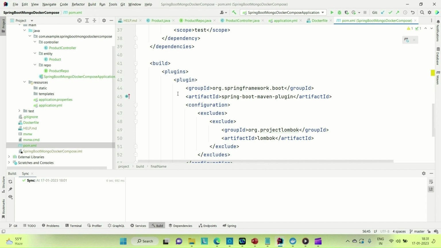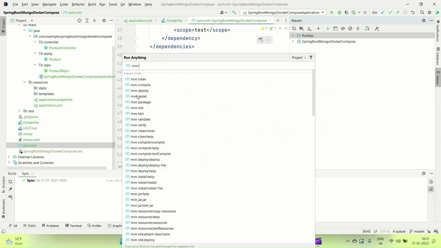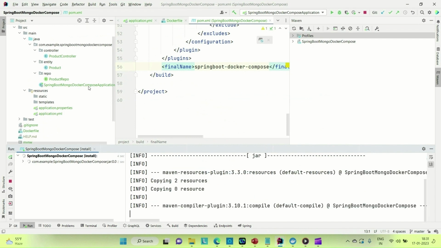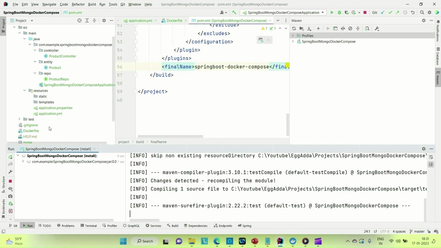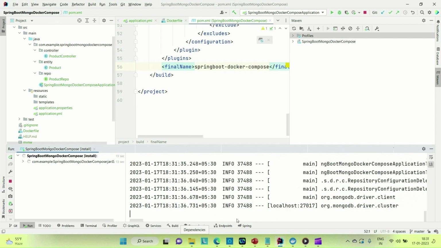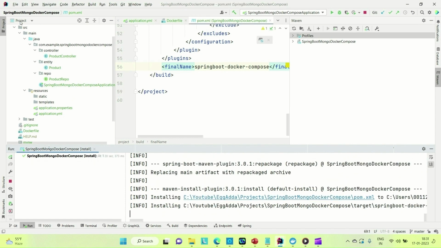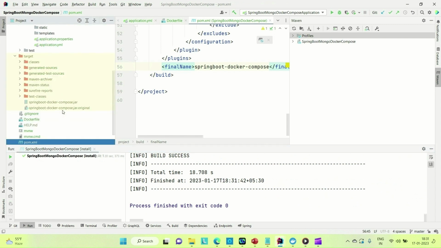So now let me build this application. Go to Maven and use Maven install. It will create the jar file inside the target folder. So here a target folder will be generated, and inside that the jar file will be created. And where this application is, it is inside the project. You can see one target folder is created here. Now let me go inside this, and you can see our jar file is ready.